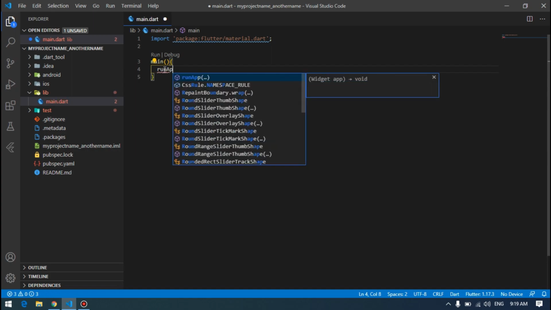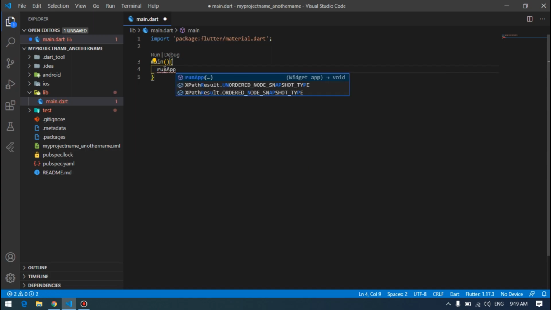Run app. If you don't get this suggestion again, you can press control space and you'll see this one. Click this run app, and inside this you have to specify your home screen app or any class or any screen that you have created. You will specify the name. Right now we don't have any screen, so I will leave it here. At the end, put a semicolon, and later on when I have created a screen, I will put the name here.